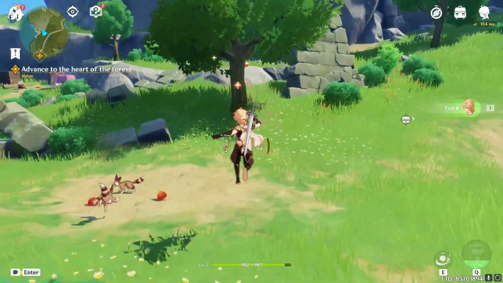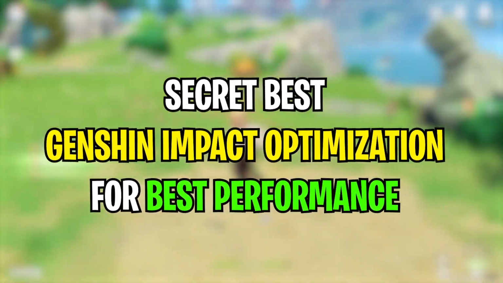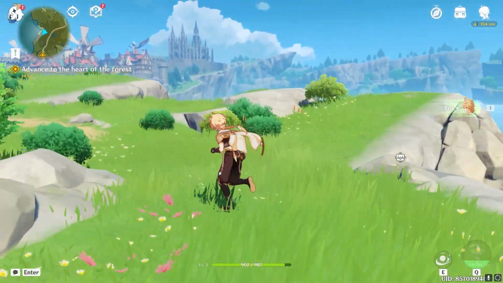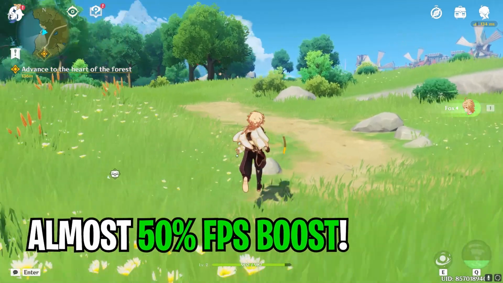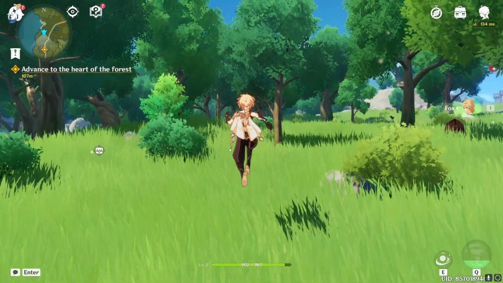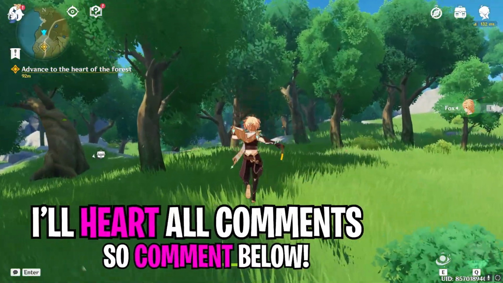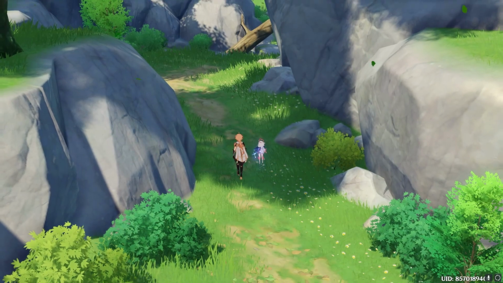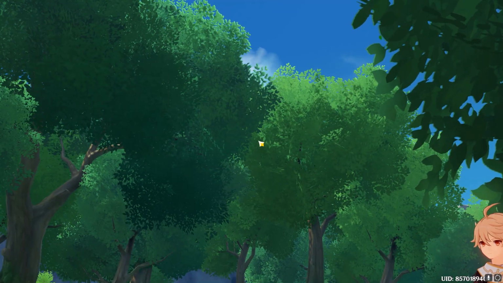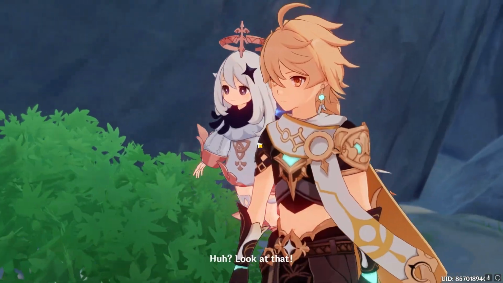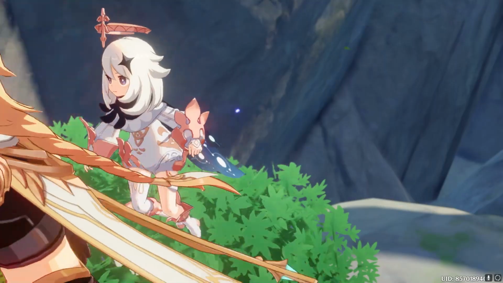In this video today, I'm going to be showing you guys the best settings to optimize and get better performance in Genshin Impact. I know a lot of you guys play this game and I have received a ton of requests to make a video on this game. So in this video today, I'll be going through the best settings, optimizations, FPS packs and in-game settings to fix all of your FPS troubles in the game. Also, if you guys live in a far server region, then I'm also going to be showing you guys how to fix ping issues and optimize your latency to get a better gameplay experience.